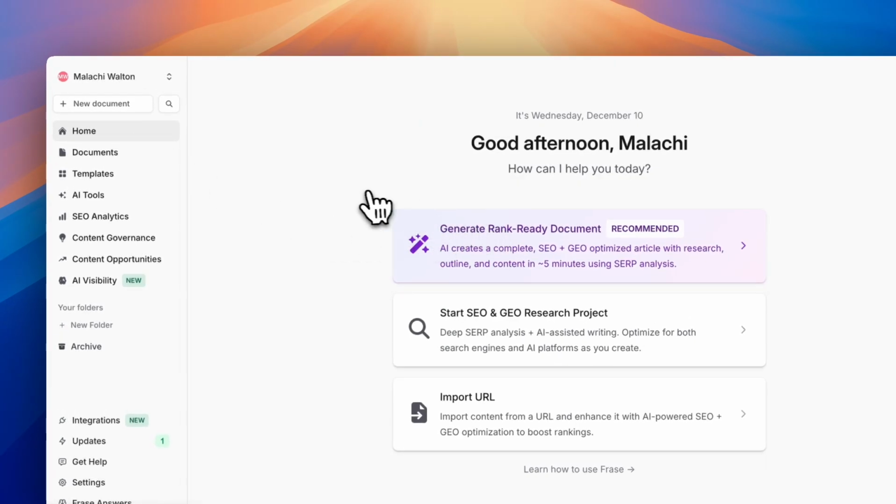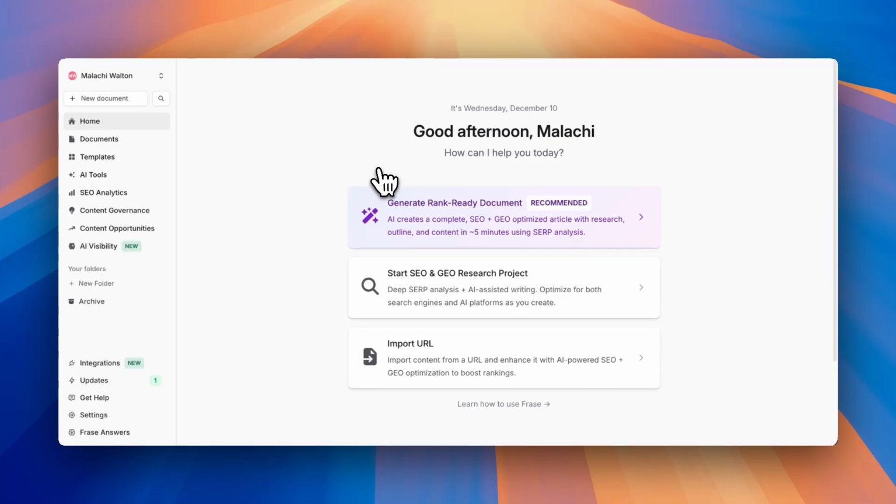Begin by going to the Home tab and choosing a document style. You could choose the Rank Ready option, which is going to be a more automatic option that writes the entire document for you, and it's already SEO and GEO optimized. You could also choose Start SEO and GEO Research Project, which is going to be our more manual writing option that allows you to create everything from scratch.